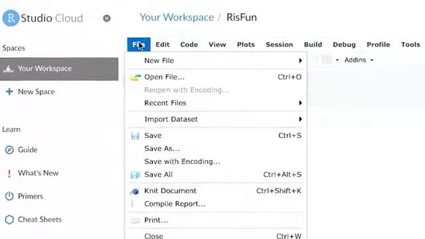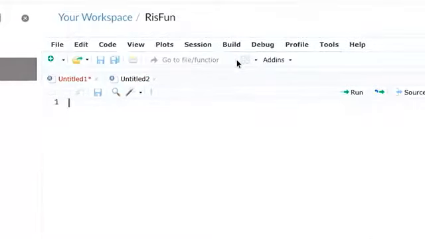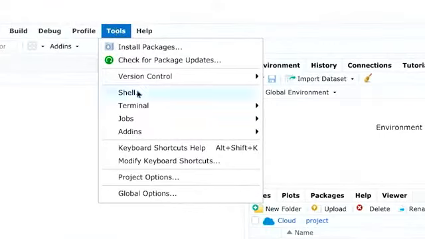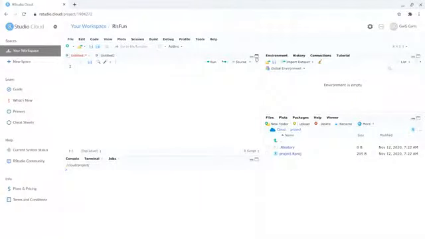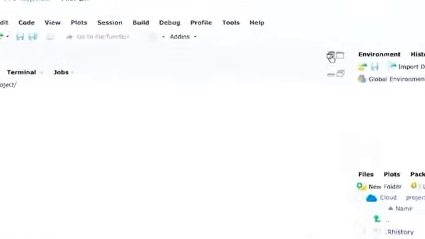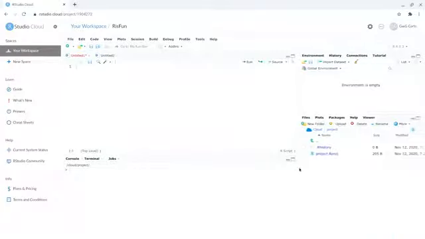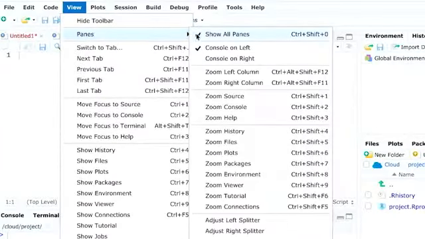Just click on File in the menu. Then select New File and R Script. R Studio has lots of keyboard shortcuts. To learn more, check out Keyboard Shortcuts Help. You can make the panes smaller or larger by clicking on the Minimize or Maximize buttons at the upper right of each pane. You can also click and drag the borders of the panes to adjust their size. Click on the Panes button for more feature options.